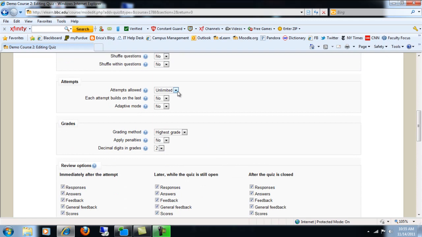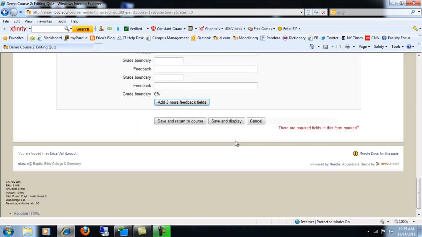This is very important. For attempts allowed, by default, your students will be able to take the quiz an unlimited amount of times. I'll change this to 1 so that they can only take it once. Click Save and Return to Course.